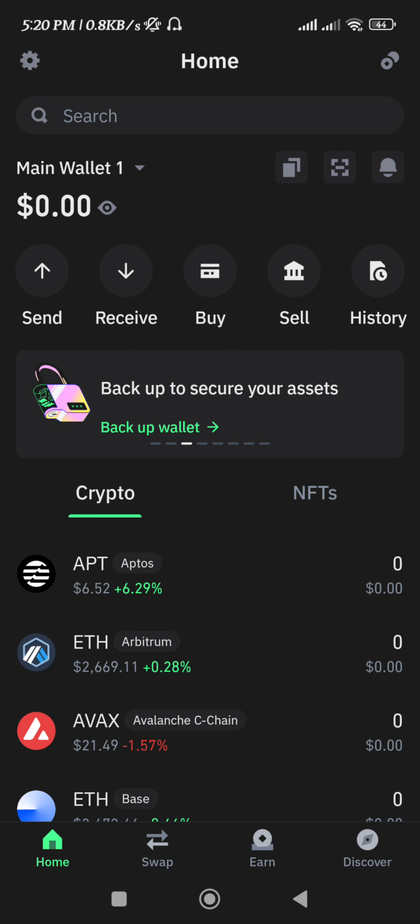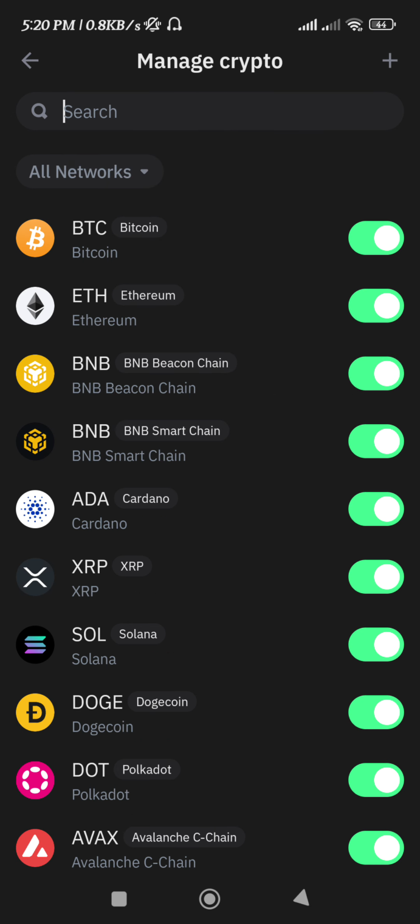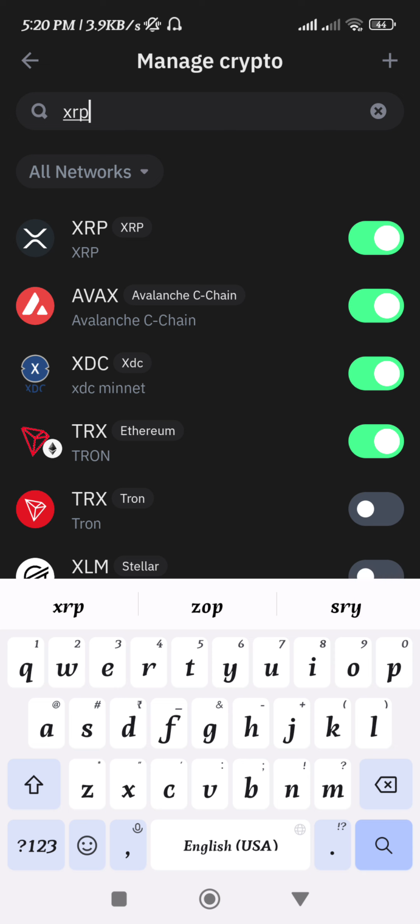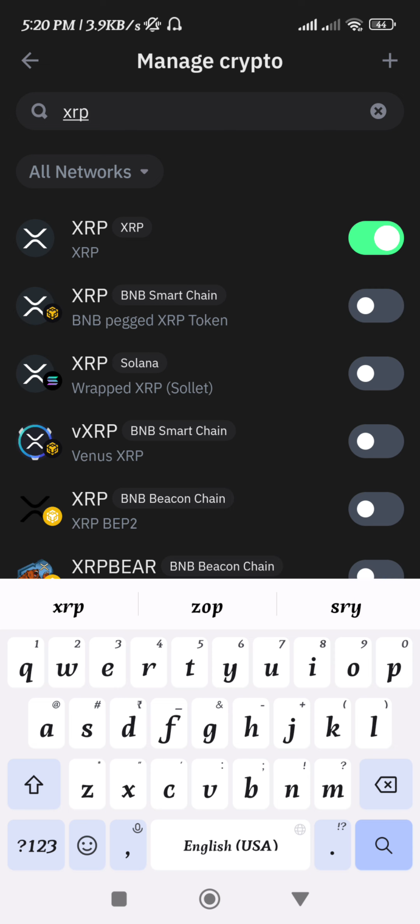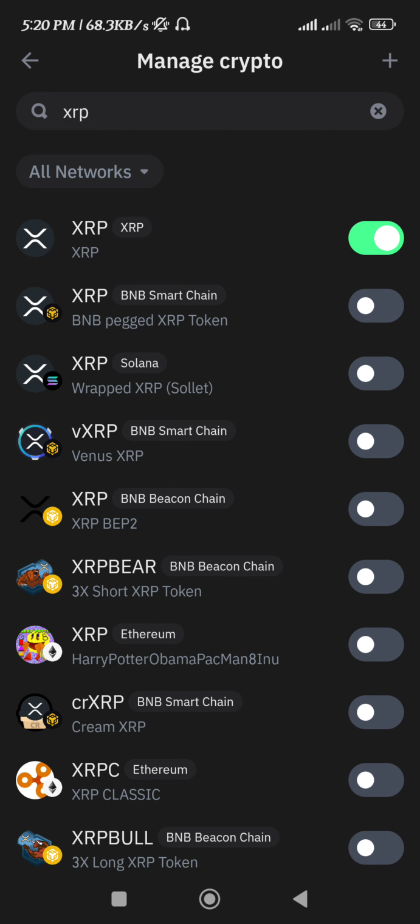After that, tap on this circle in the top right hand corner of the screen and use the search bar and search for XRP. Once you are able to find XRP, you will notice that there are various types of networks that you can use your XRP on, like on Solana, BNB Smart Chain, etc.